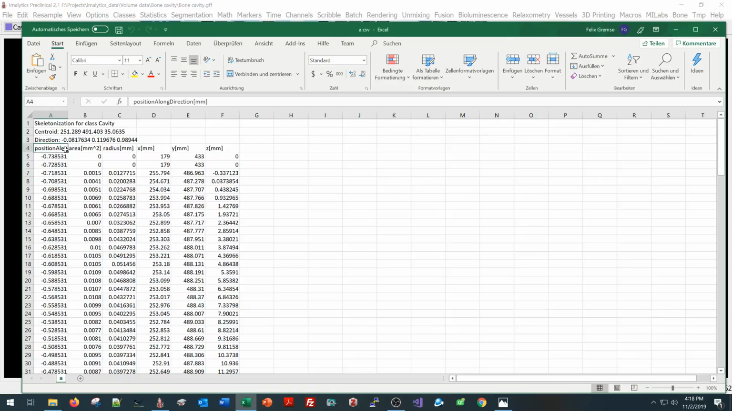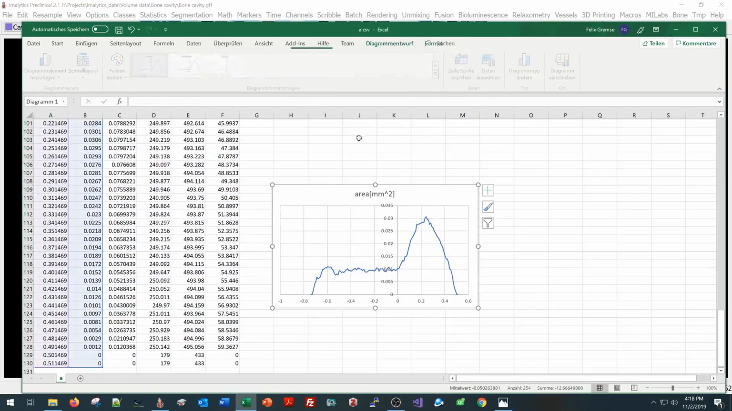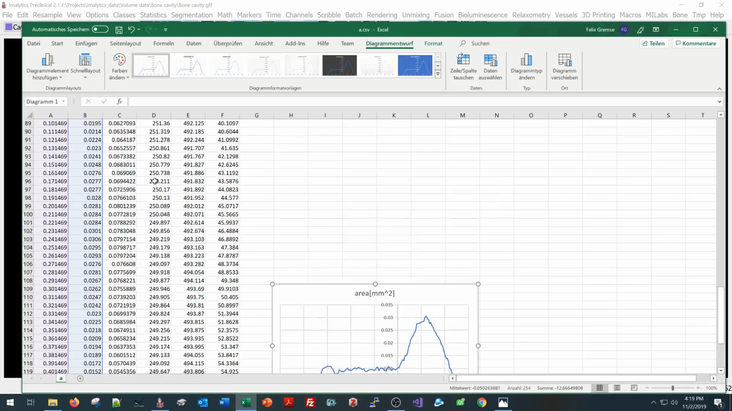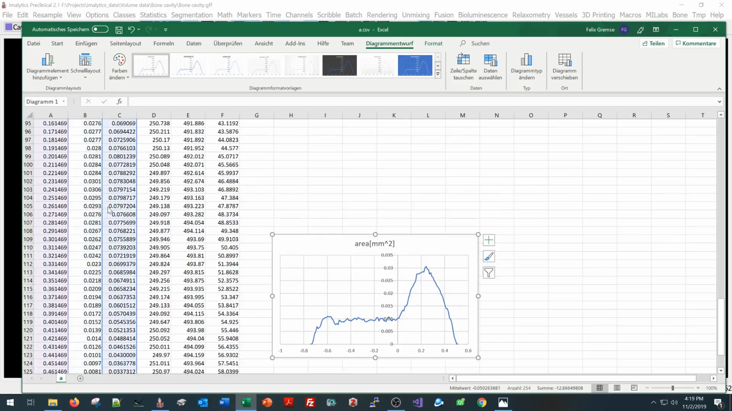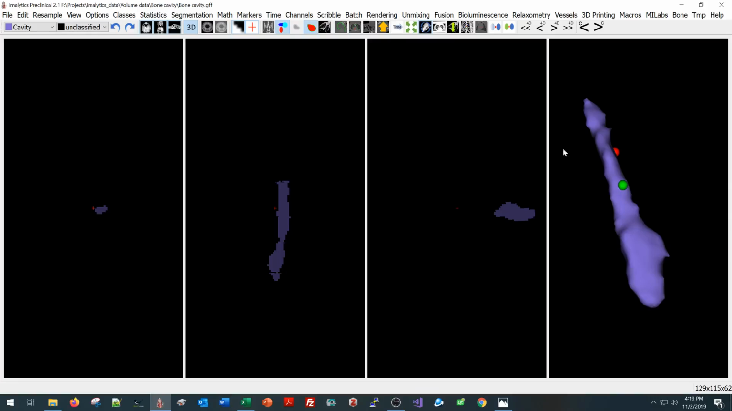That is here, and we can compute a plot with Excel here like this, and you can see the area in square millimeters along the class. You can see here it gets thicker, there's a larger area. And if you shift this here, you can see the sphere radius. It's a similar readout, but it's in millimeters. It's the largest fitting sphere inside the cavity. Let me explain what that is.